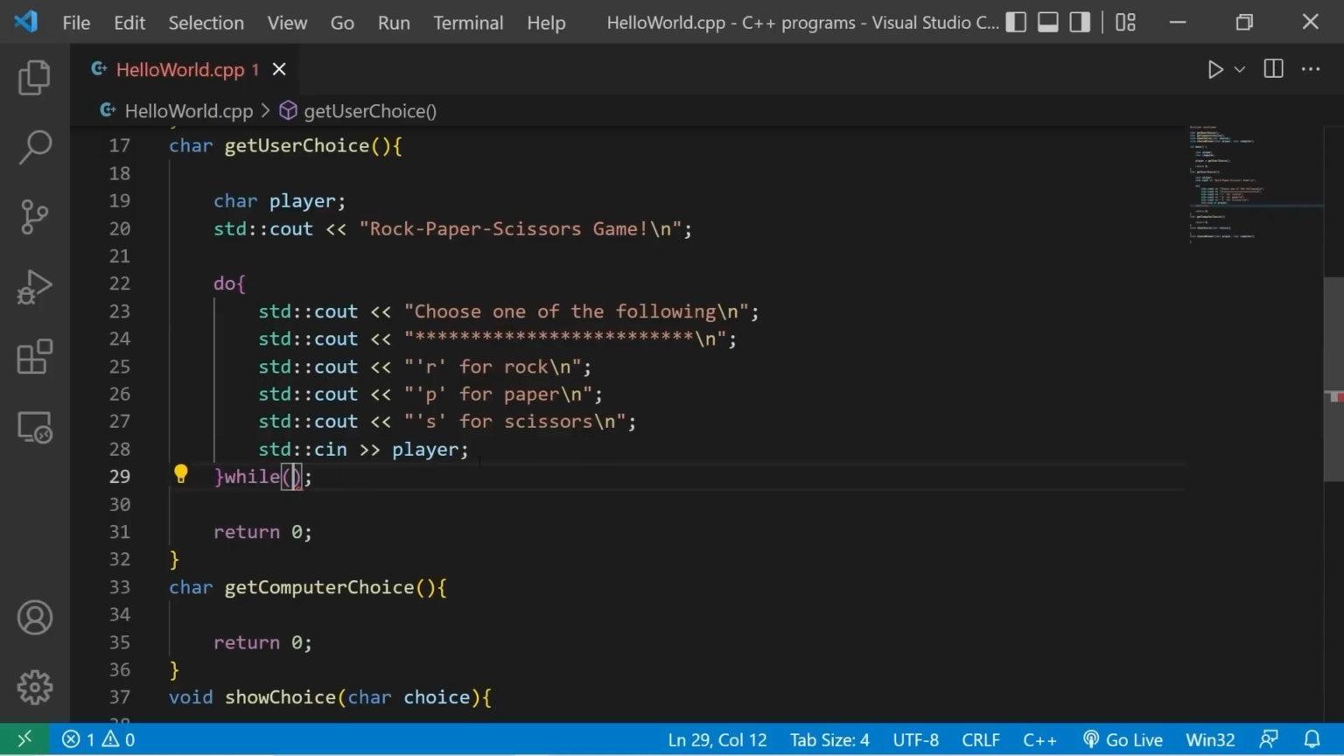All right, we'll continue this while loop as long as our player does not equal the character R and player does not equal the character P and player does not equal the character S. Then at the end of this function, we will return player. We can't escape this while loop until we pick either R, P, or S. That's how this condition works. Let's test it.